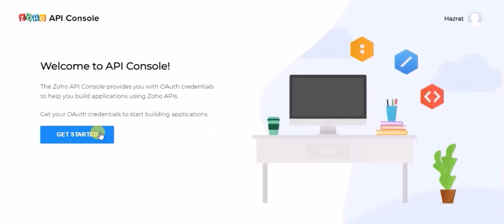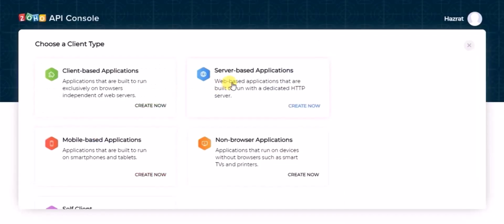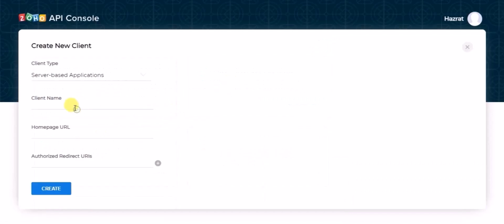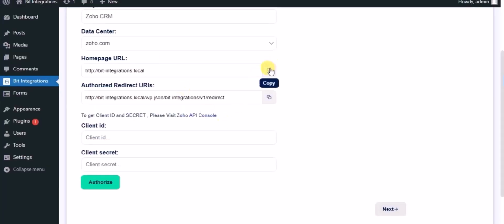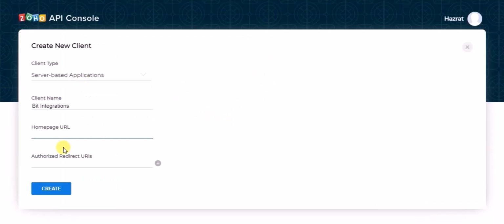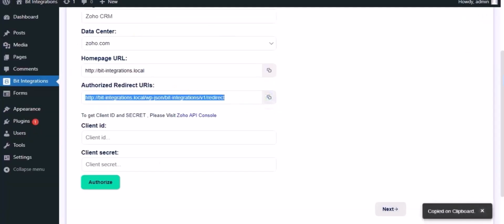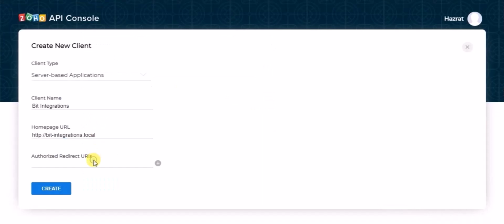Click on Get Start. Choose Server-Based Applications. Give a name. Copy homepage URL and redirect URL from authorization page. And paste it here. Now click on Create.